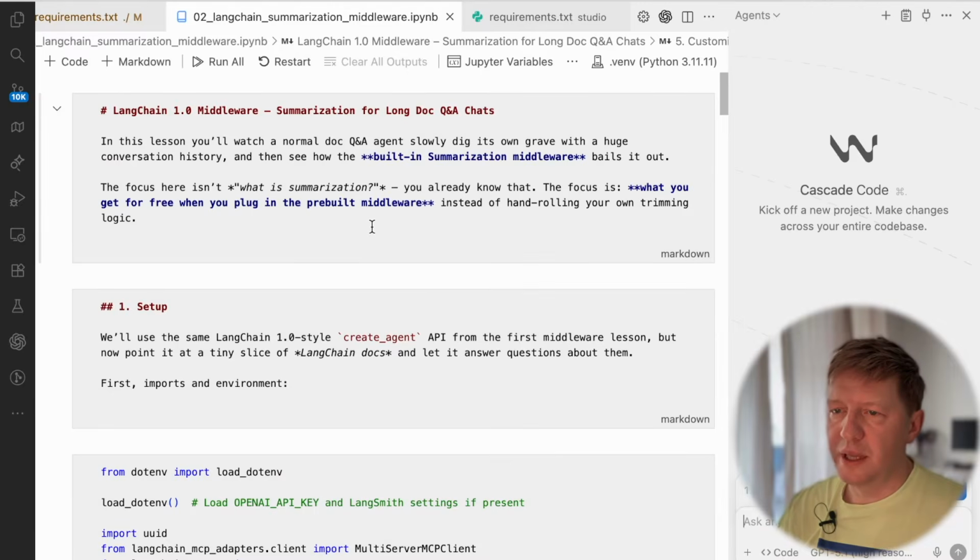Alright, so we are in the lesson, and today, as I mentioned, we are talking about summarization and how you can apply it using middleware. In the previous sessions in LangGraph, I think it was the advanced or introduction one, we already saw how summarization works, and now we are going to check how it works using middleware.